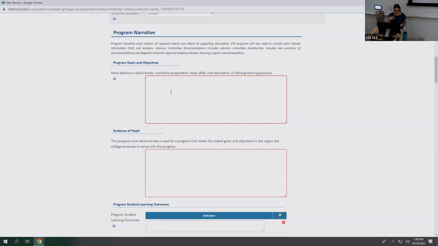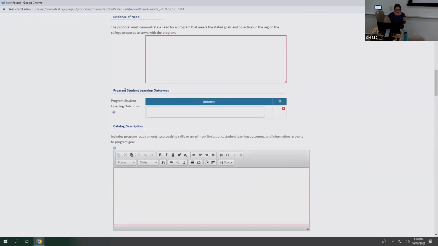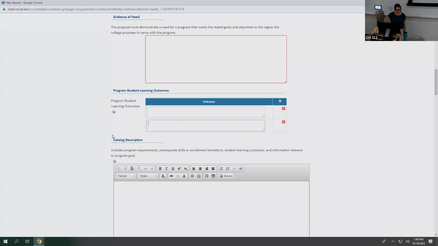And again, the good examples that we will share, use that as well. And then you have program student learning outcomes. That'll be very similar to the course student learning outcomes. You add it. If you want to add another one, you press the little plus sign. If you don't like what you did, you press the X.